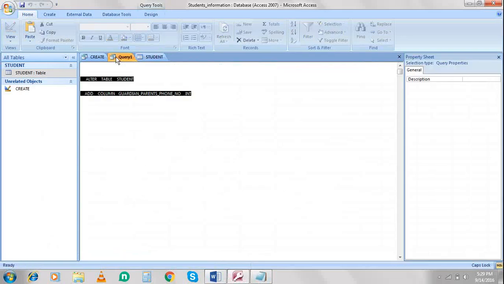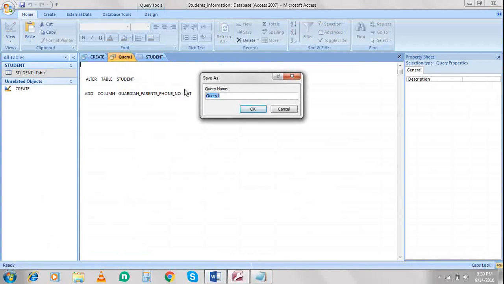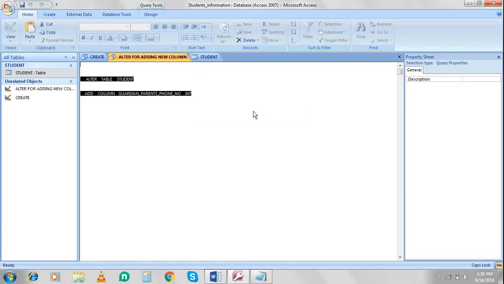I'm going to save this. Right click, save. What is this command called? Alter command. Maybe you can mention it like alter for adding new column. Click OK. So it is saved.